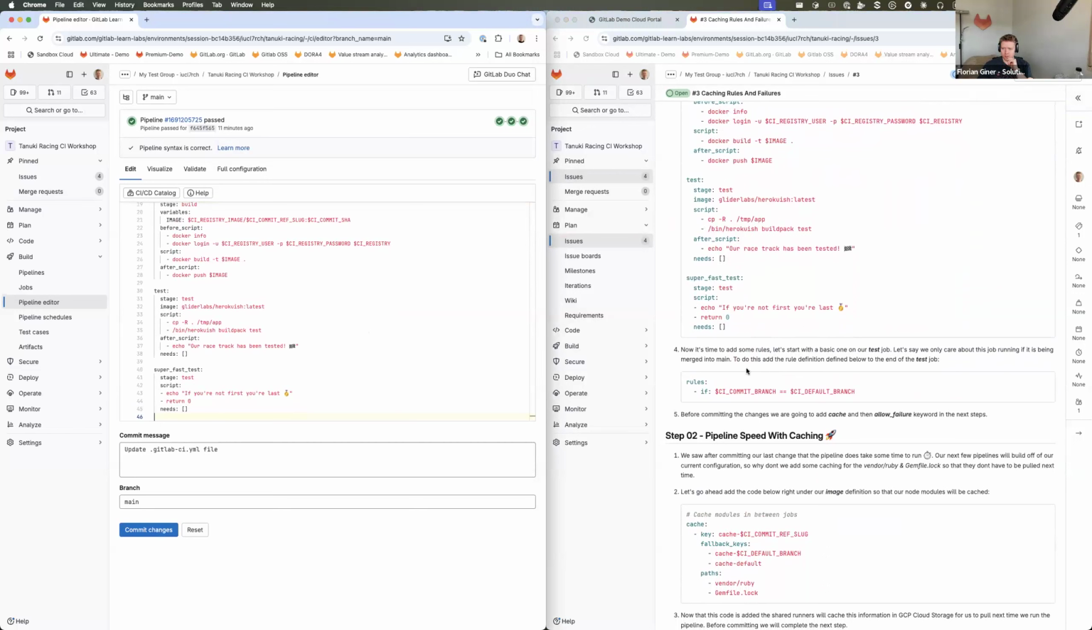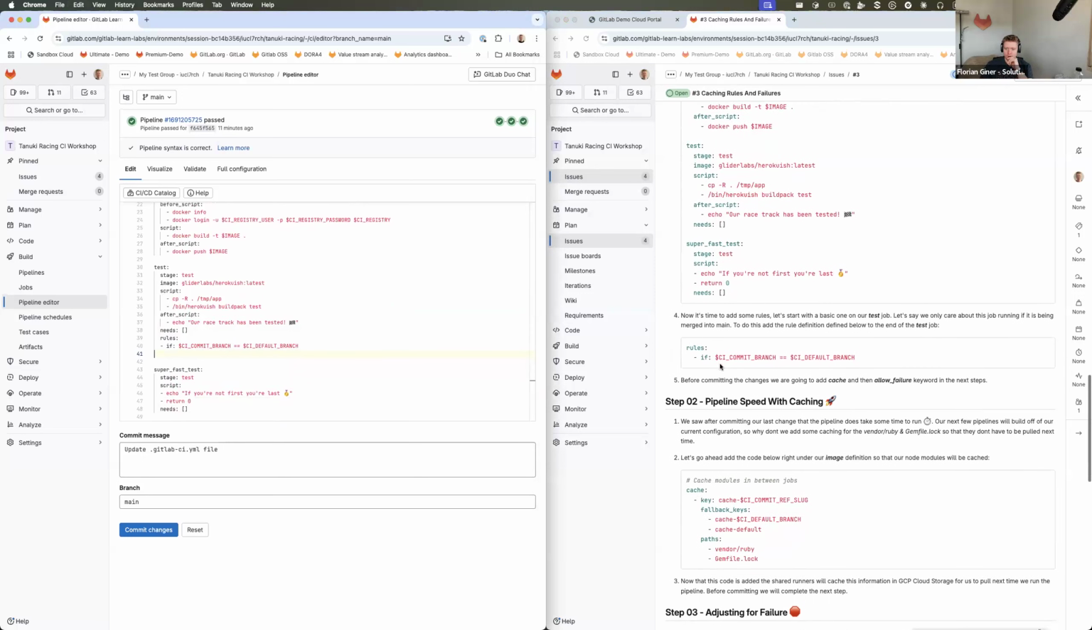The first rule which we'd like to add is to our test job. We only care about this test job if, for example, the job that's running is being merged into main. So if the current commit branch is the default branch, then this should execute. I'm just copying this to my clipboard, heading over to the test job, and making sure I get the right indentation and paste it. Now this test job will only be executed if the current commit is on the default branch. But we are not done yet.